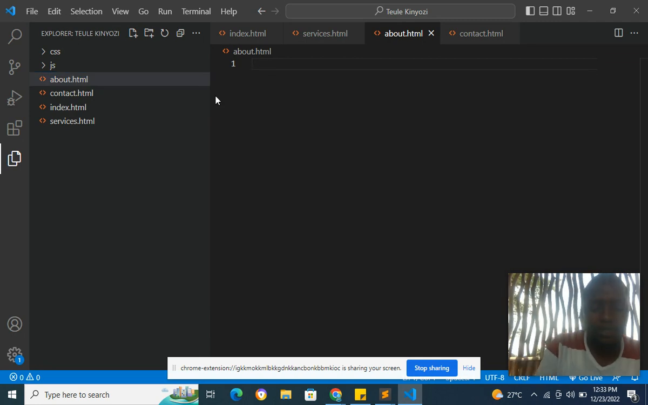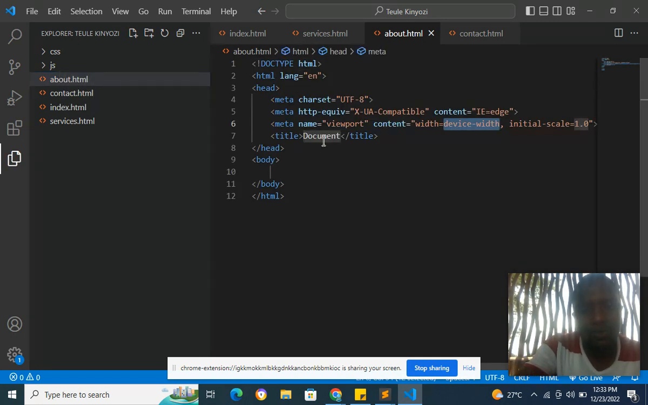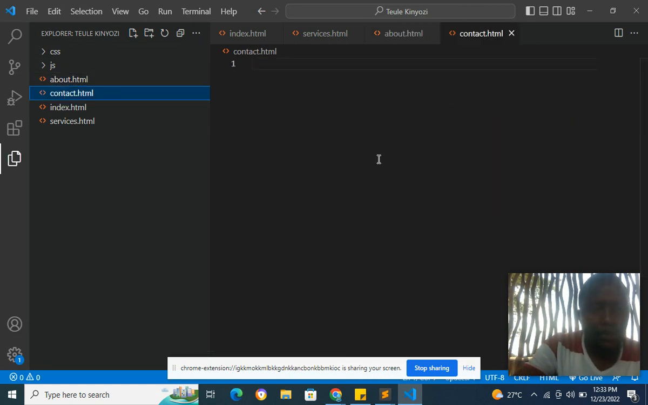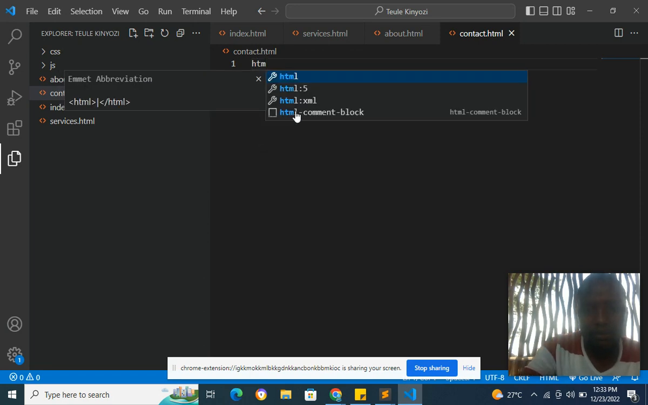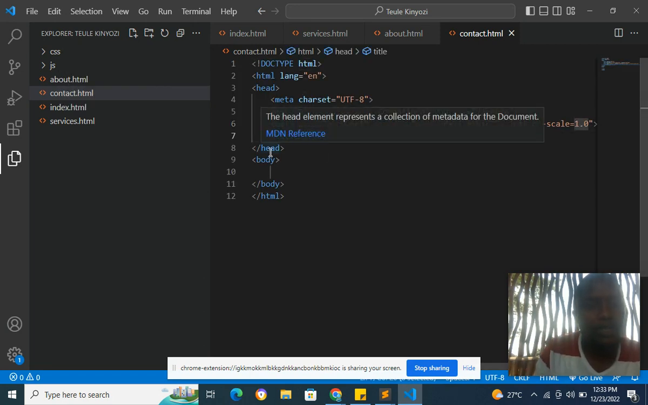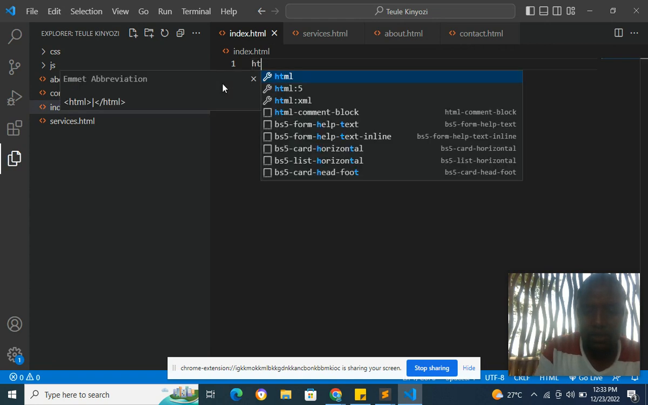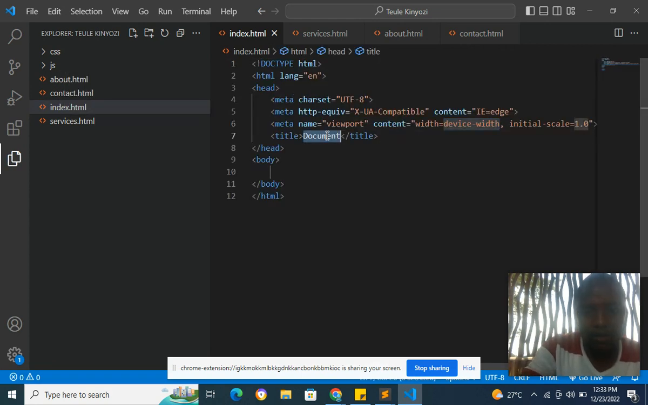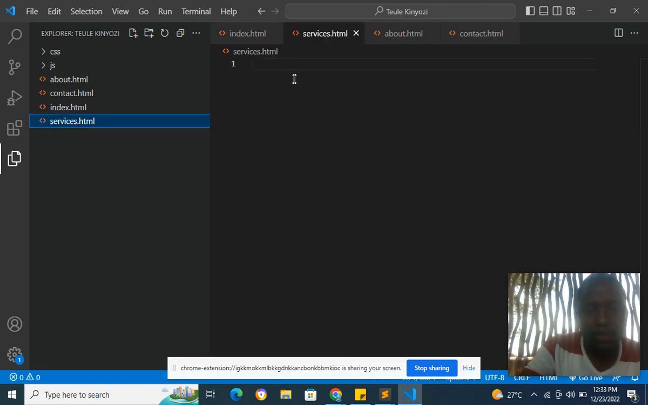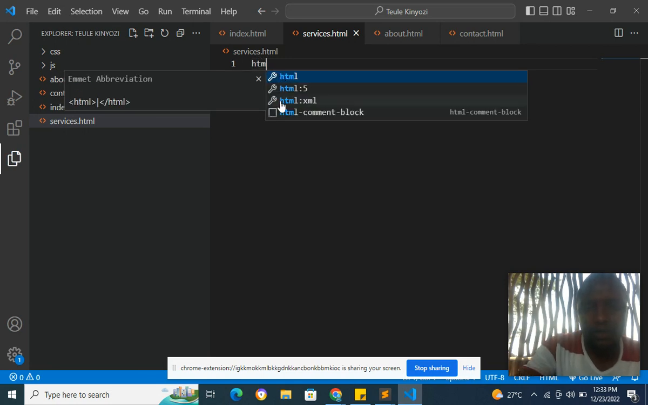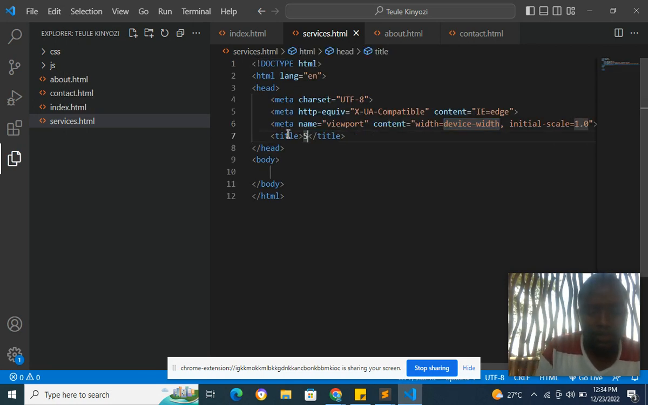So I just need to generate the boilerplate template for HTML as usual. This is which file? About us file. About us. Then I go to contact. I also generate the boilerplate template for HTML, and of course I change the title. The title here is contact, and then I also generate the boilerplate template once again for HTML5. Then of course I set the home page title, and maybe lastly my services page. I also do the same. So this is our services title.